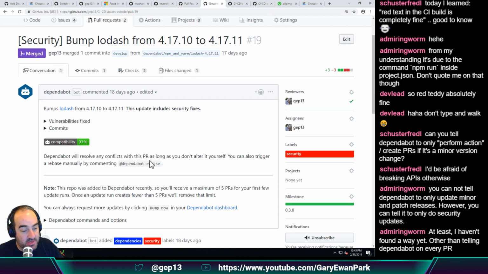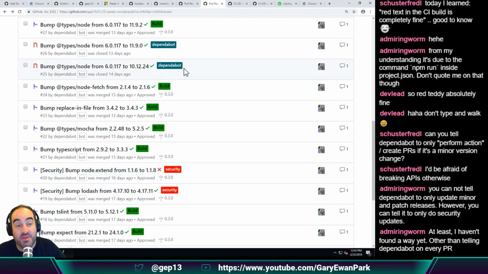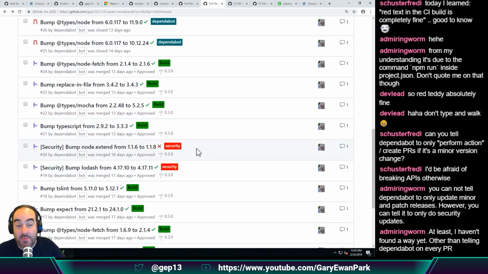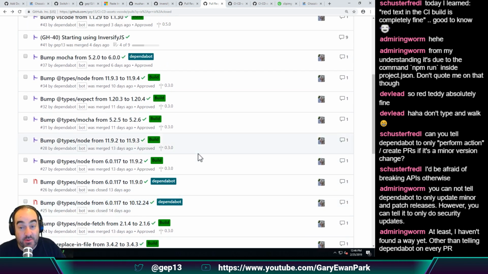So I think what Kim's saying there is that you cannot tell Dependabot to only update minor and patch releases. However, you can tell it to only do security updates. Following that through, these two pull requests would have been created by Dependabot, but these other ones wouldn't. For me, I like to know when my dependencies are out of date, and unless there's a failure of the build as a result of the PR, I typically pull it through anyway.